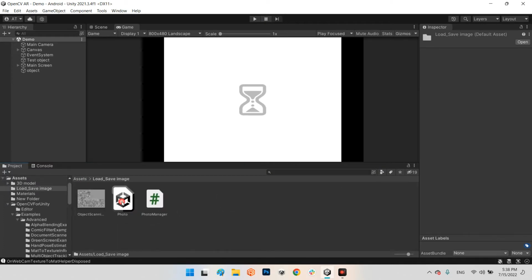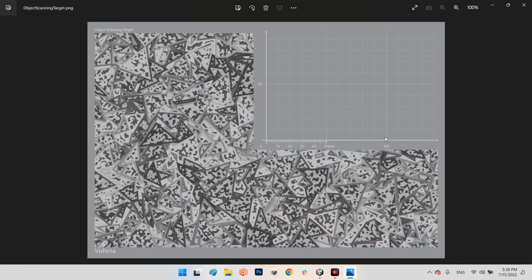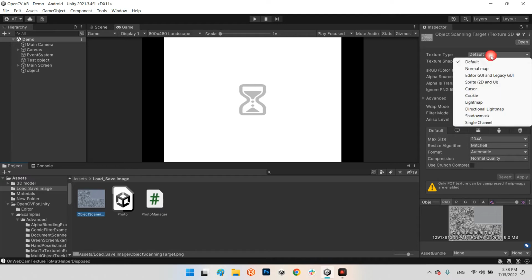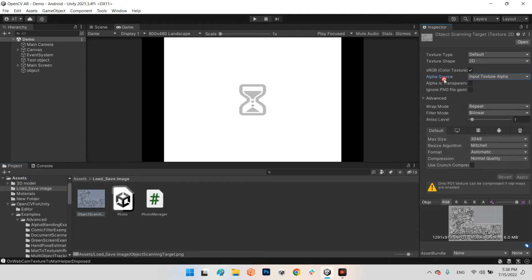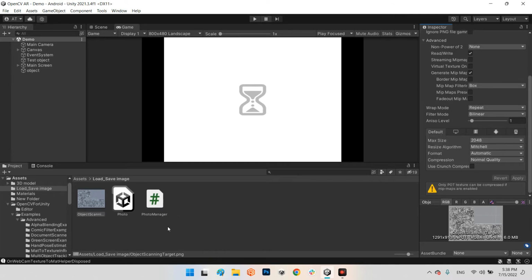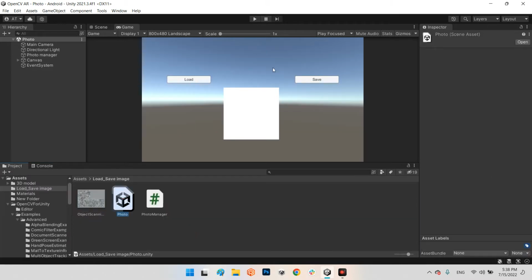I created a folder called load save image, and I imported my image. It is this beautiful marker of the Baphoria, and you need to make sure its texture type is just default, not sprite, and also under advanced, read and write must be enabled for that photo. Okay, let's see what I've made for my example scene.